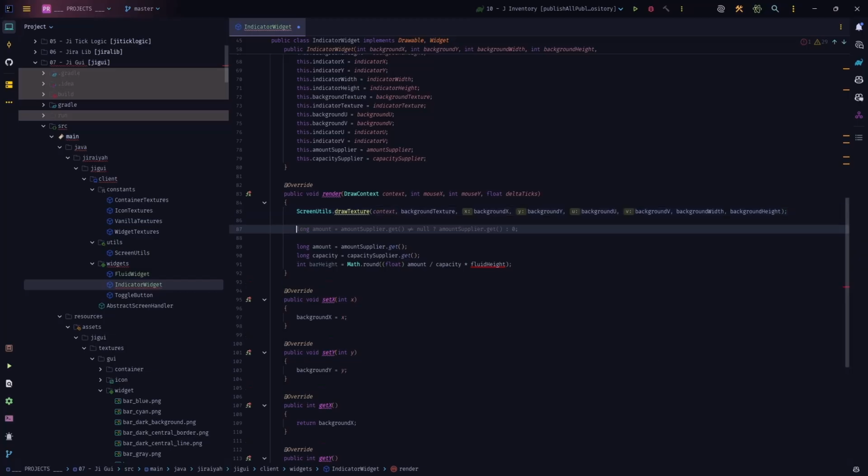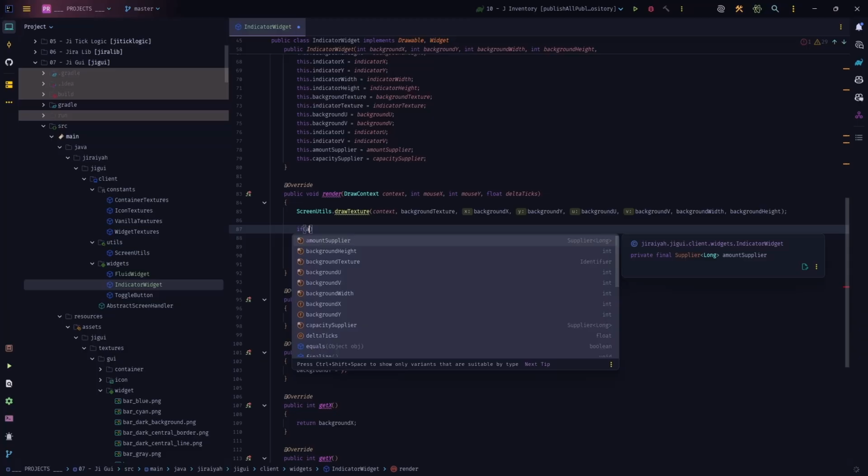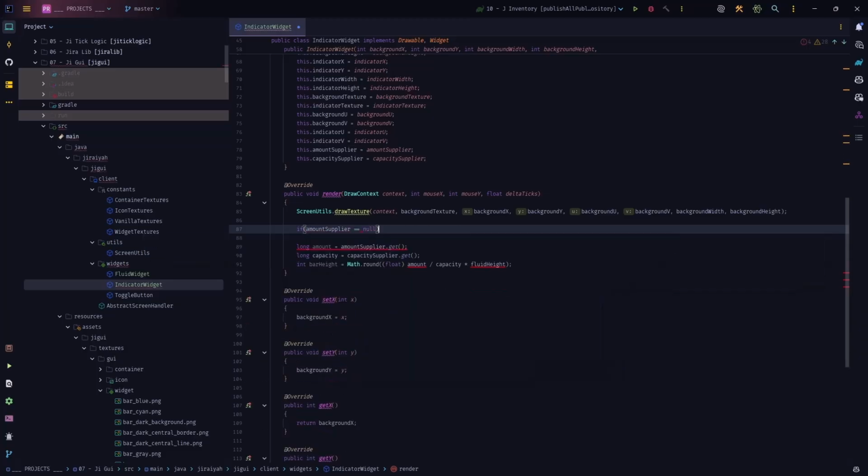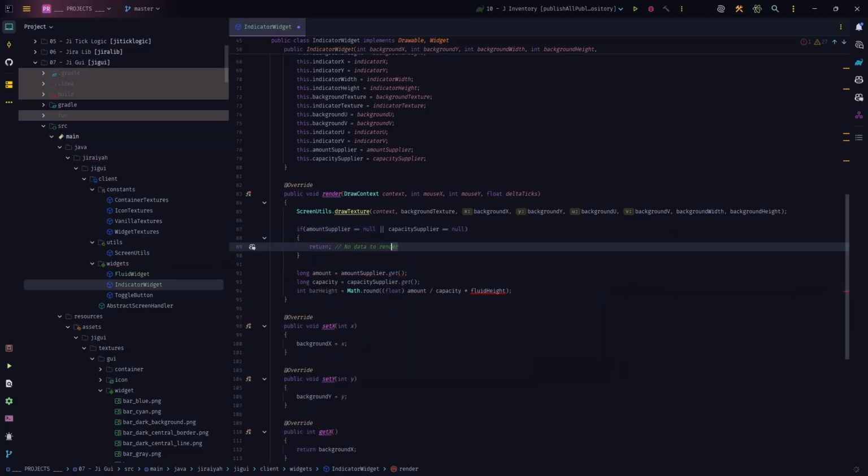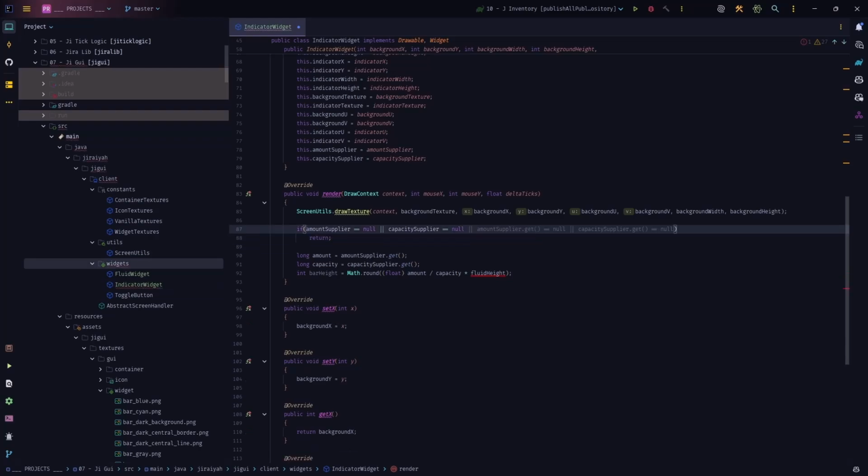If any one of those two is null, we can't draw anything other than the background. So if the amountSupplier equals null or capacitySupplier equals null, return. Do not do the drawing anymore. We just draw the background. If the amountSupplier.get equals null, well, that will be a long, it can't be null. Amount supplier.get is smaller or equal to 0, or actually the capacity is smaller than or equal to 0, then we return. So instead of fluid height, we have indicator height.